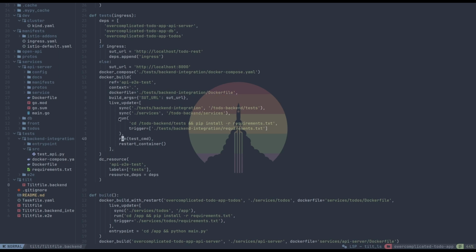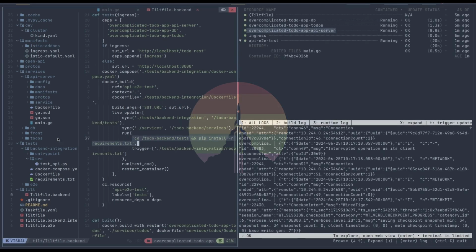But we can also specify additional commands that need to be executed inside of that container based on what actually was changed. So for example, in case of our tests, we have the requirements file that needs to trigger reinstalling those dependencies. We can check that out.